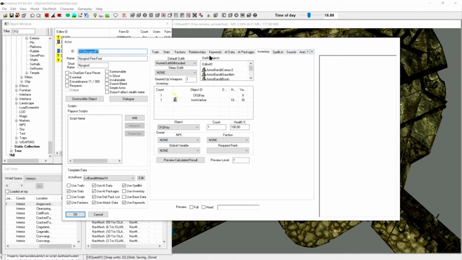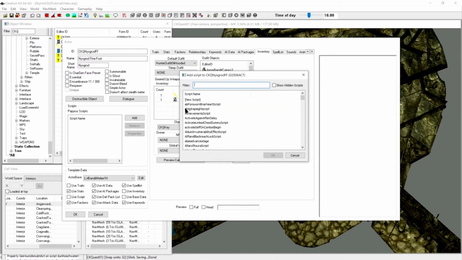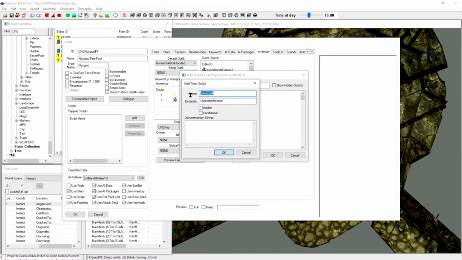Now, from any of these tabs, you can see this section on the left that says Papyrus Scripts, and you'll want to add a script. So click Add. This will bring up a list of scripts actually already in the game. Hit New Script, and then hit OK. And then in here you want to type in the name of your new script. So we will type CKQ, and I'm going to finish it with Nysgrod FF script, and there you go. So that's his name and the script.